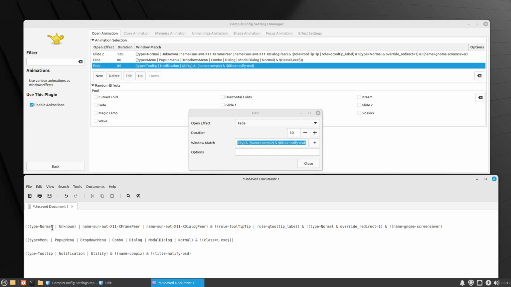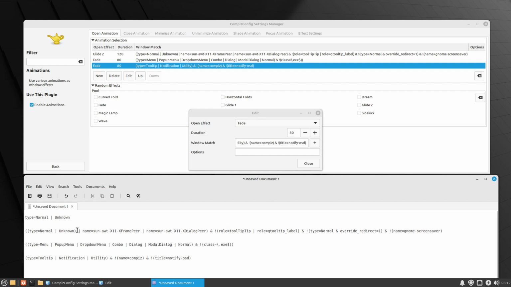And I'm just going to borrow some of this text here. So let's just copy a bit of this and paste it back up there. Come down a little bit. So type equals normal. Most windows in your menu are normal. Not everything, but most. Here is type menu. So let's paste that in there. We'll get rid of the unknown because that's unknown. And down the bottom is type tooltip. We'll put that up there.